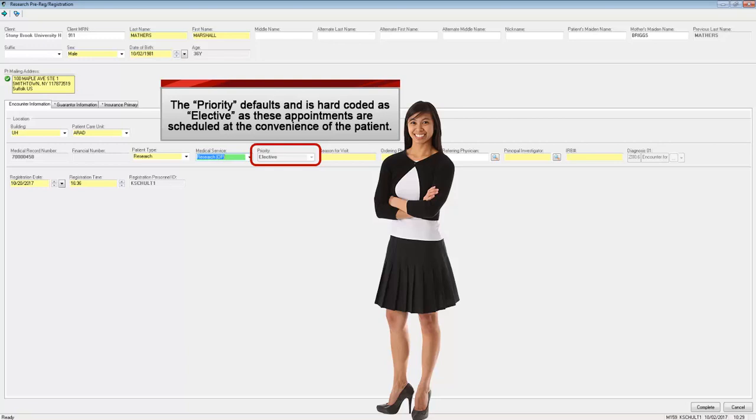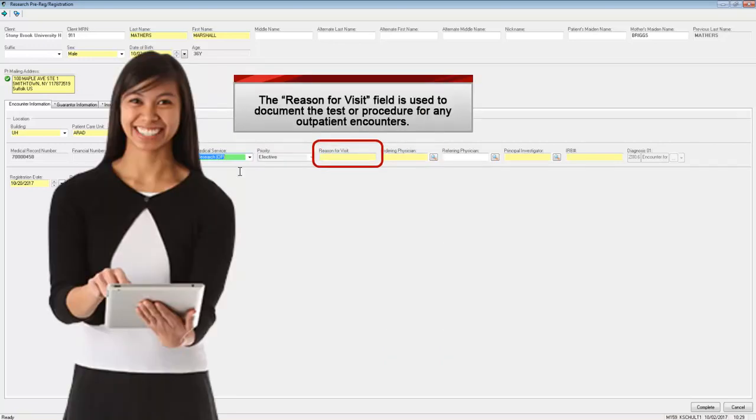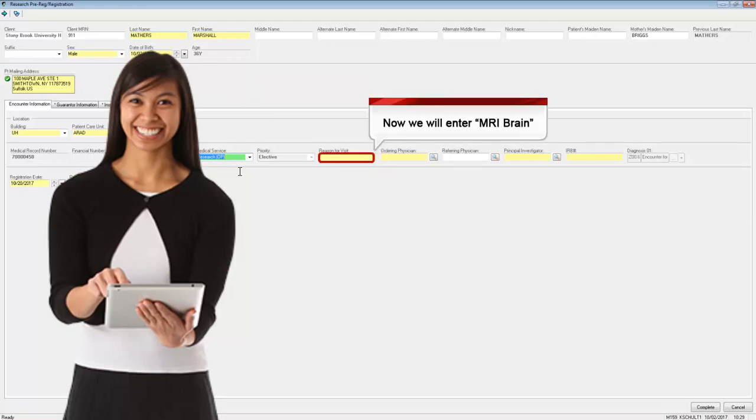The priority defaults and is hard-coded as elective, as these appointments are scheduled at the convenience of the patient. The Reason for Visit field is used to document the test or procedure for any outpatient encounters. Now we will enter MRI brain.